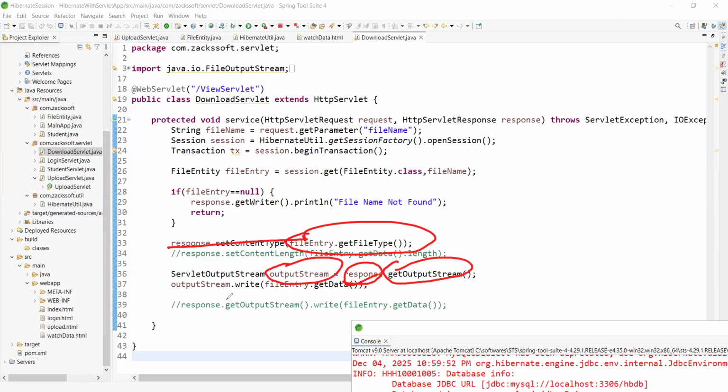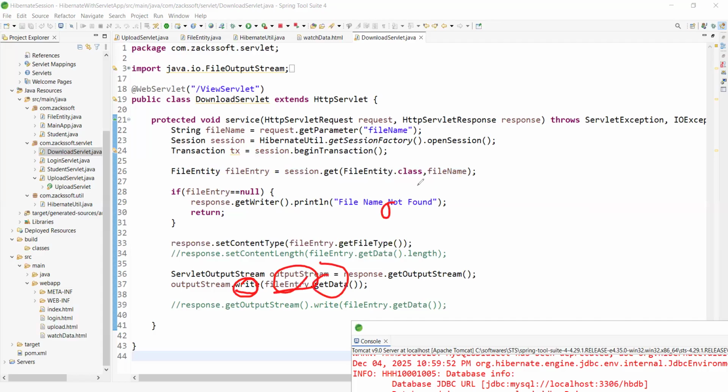Simply we are telling, hey pipe, please write this data to the database, to the browser, right? File entity dot get data. We are using this get data method.